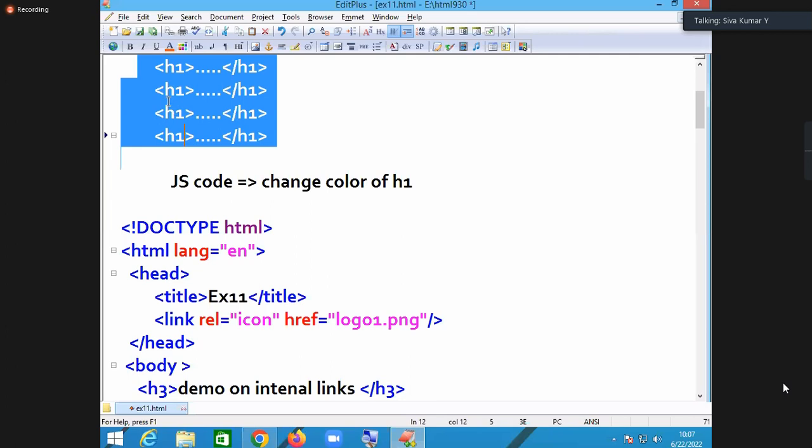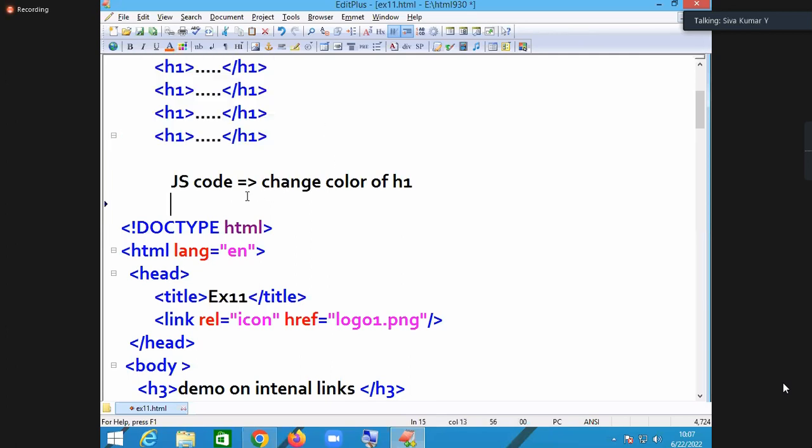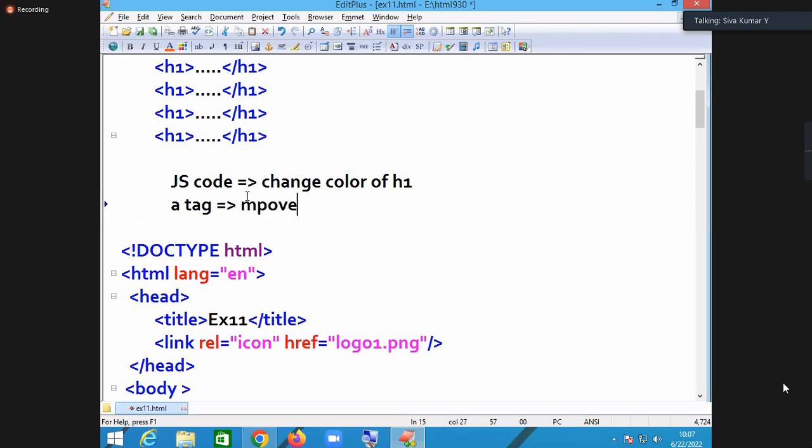So now the same problem is not only with JavaScript, but with the anchor tag also. I'm asking the anchor tag to move to H1, but which H1 is the anchor tag moving to? No clarity again, because 4 H1s are available. Then what to do, sir? I'll add some unique numbering to this system. That unique numbering is the ID attribute. So right here, H1.